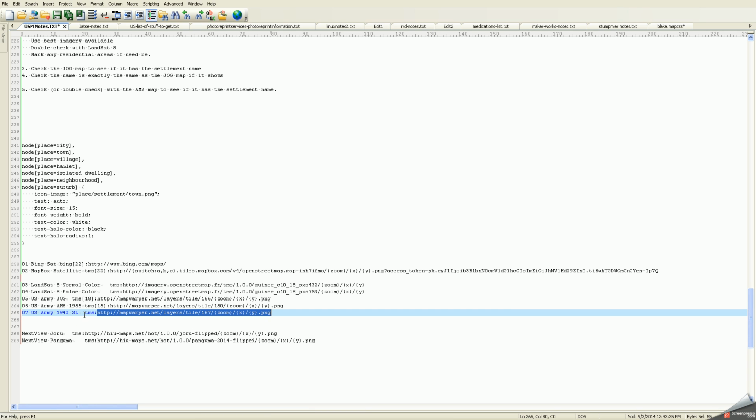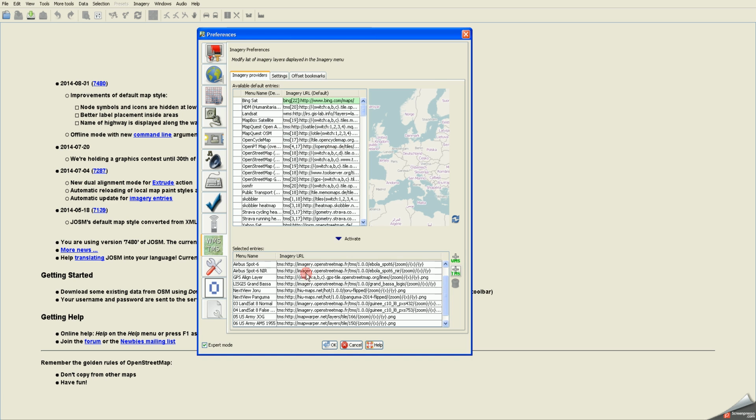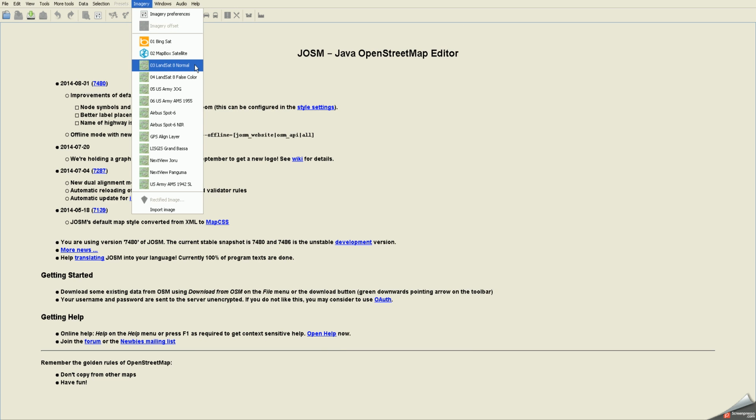This one just happens to be of Sierra Leone. But it's 07, 1942, so plus TMS, paste that in, and I call this one US Army AMS 1942, and this one is only for Sierra Leone. So that's it. I've got this in the list, and when I say OK, all of these that I just added are going to show up here in my list: Landsat normal, false color, JOG, AMS. And for some odd reason, oh, this one I didn't put my 07 in front of, so it's sorted to the bottom. Not a problem.